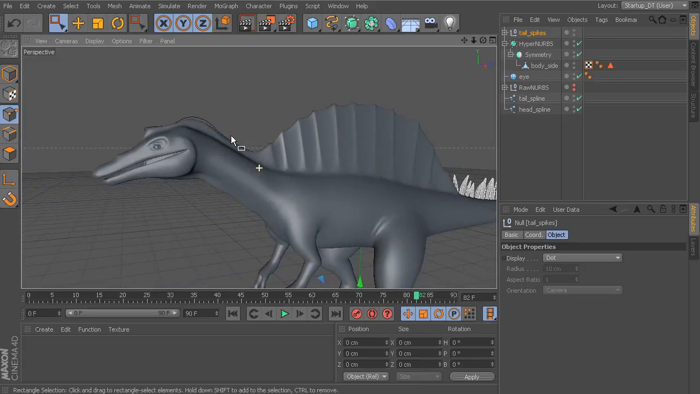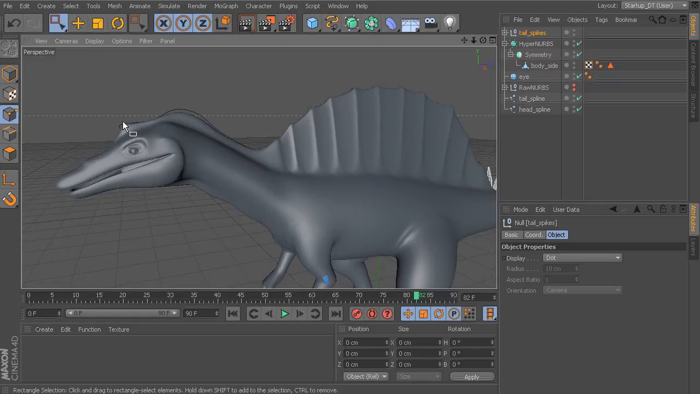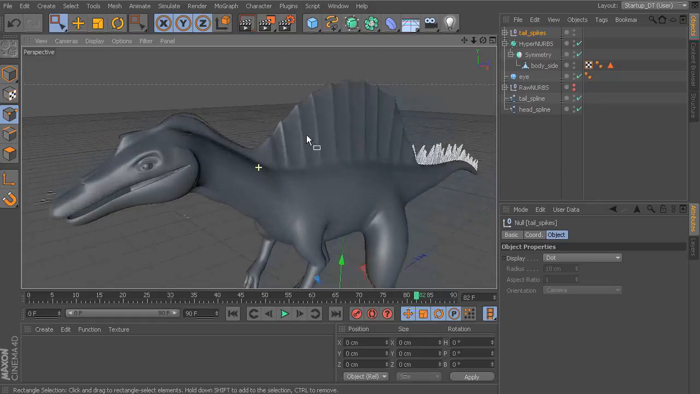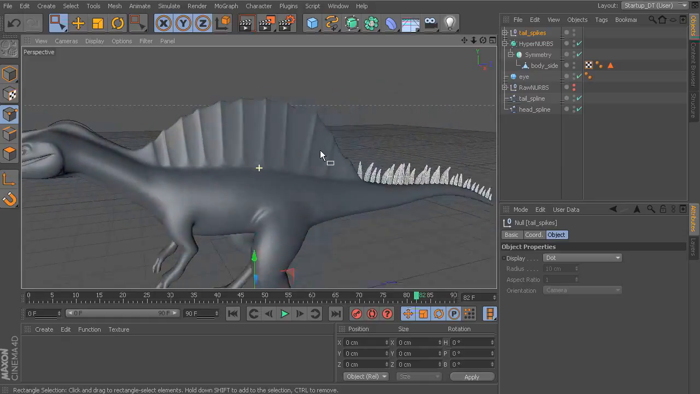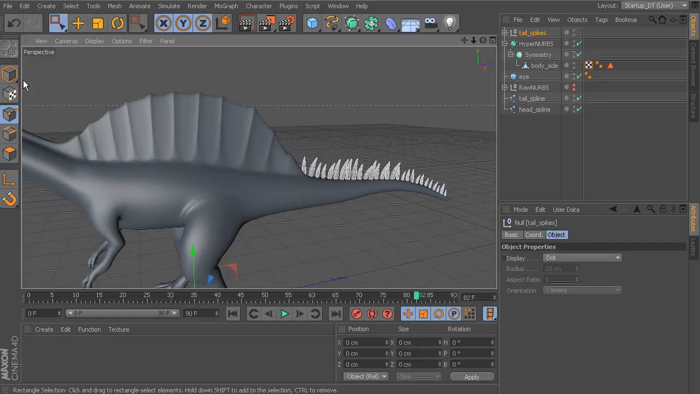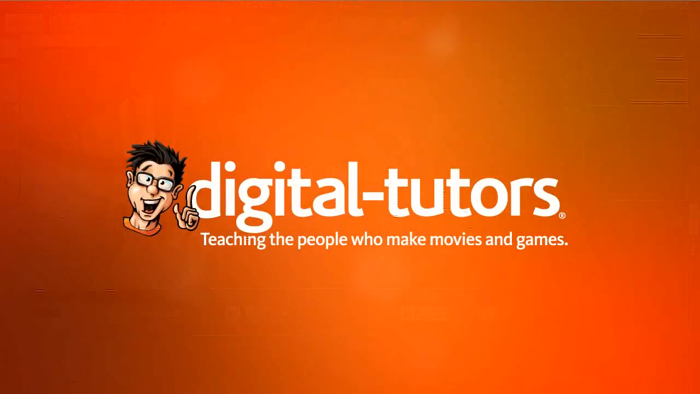Okay, once we have that done, the next thing we'll do is create a little bit of a different look up here on these spikes coming forward, a little bit more of a fleshy or hair kind of look. So we'll go ahead and do that in the next lesson.